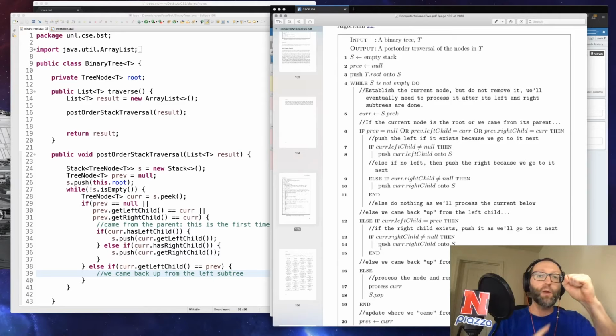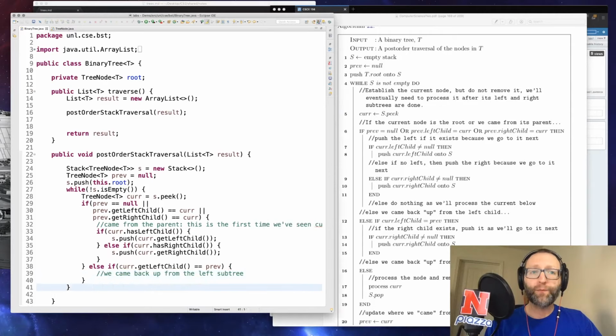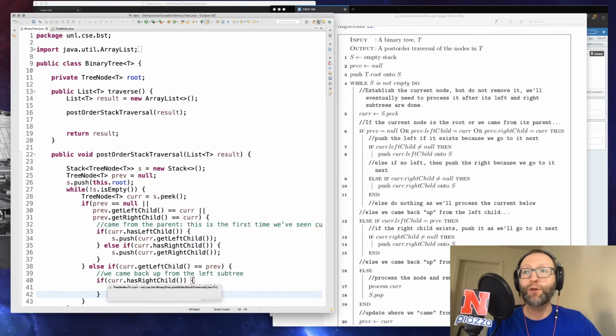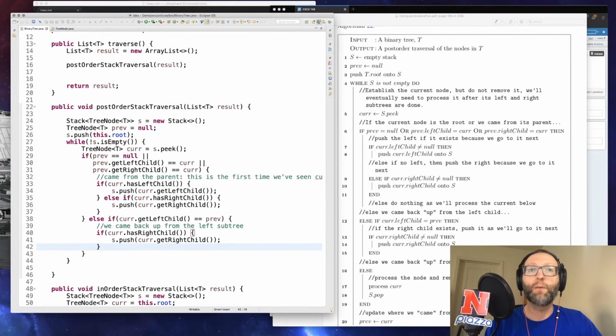So how do we know that we came from the left child? Previous is current. We came back up. Now current, we're at this node. We came from the left child. In that case, what we need to do is check to see if the right child exists. And if it does, then we need to push it so that we eventually process it. Okay? And that's just going to be a repeat of what was up here.